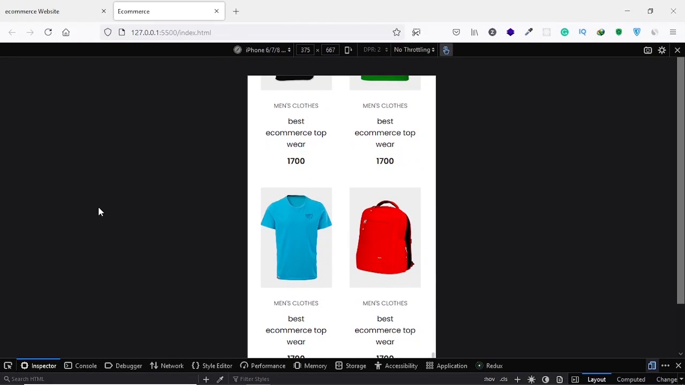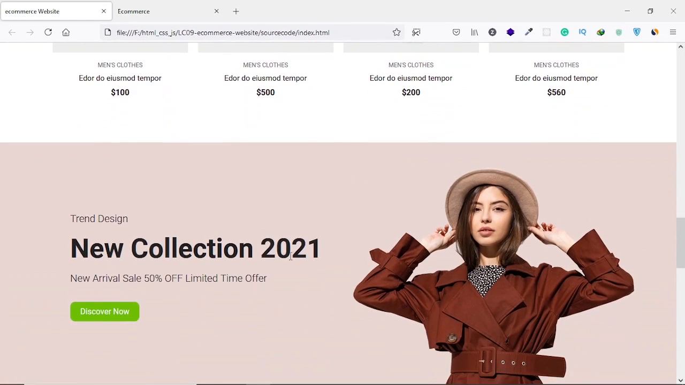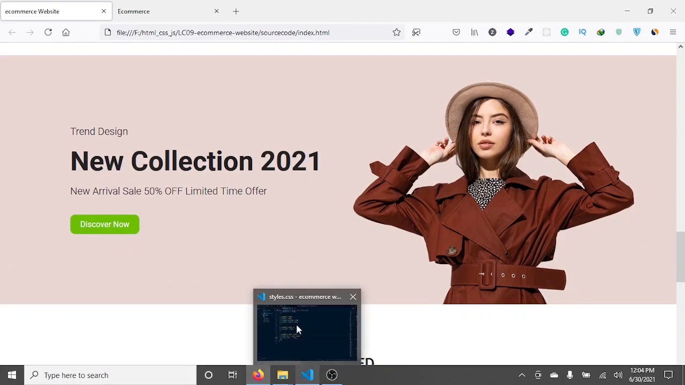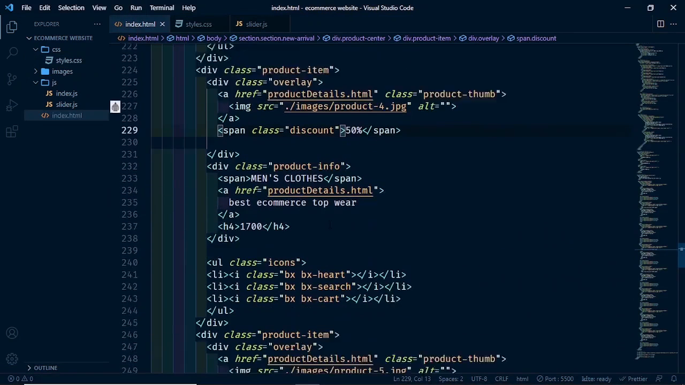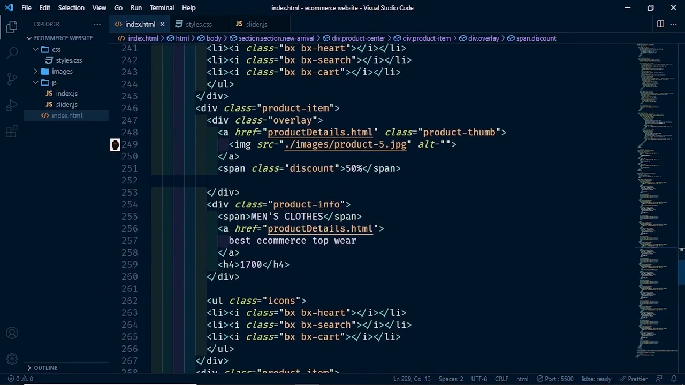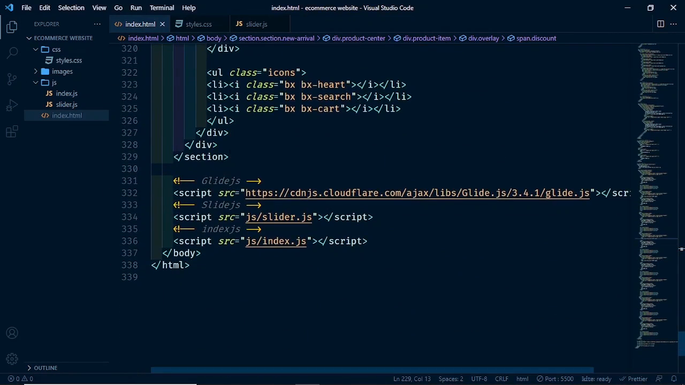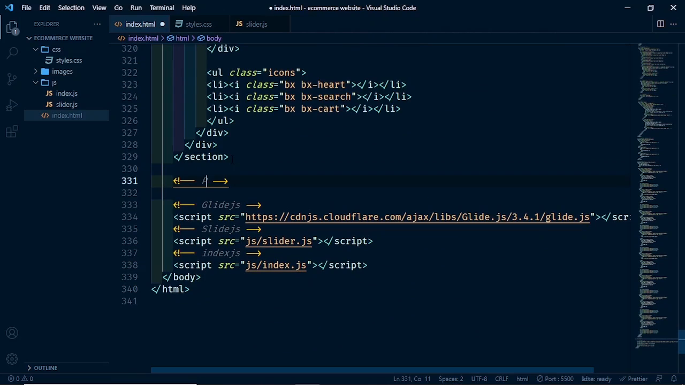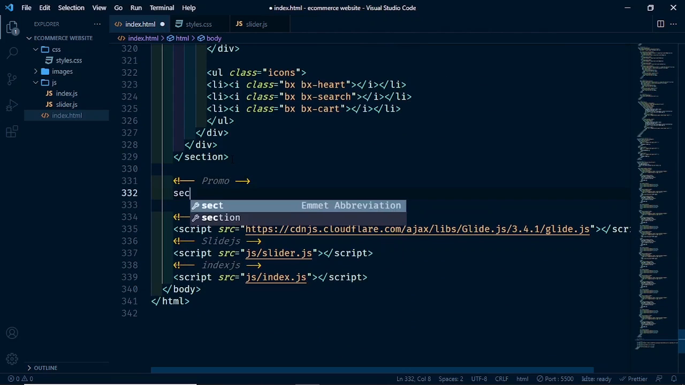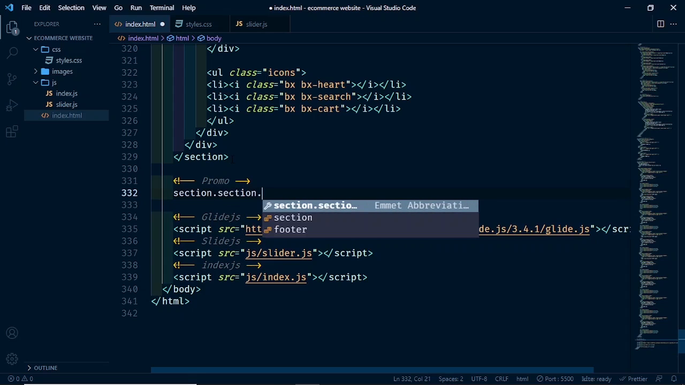Now the next one is to start with this banner here. We'll go to index.html and below the arrival section, let's start with a comment of promo. We are going to start with a section with a class of section and banner.